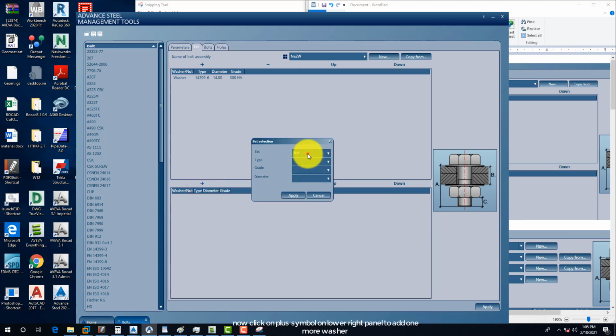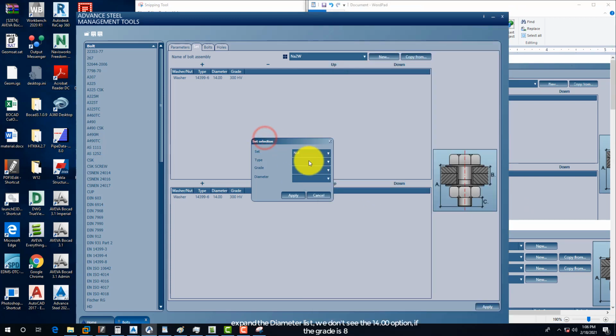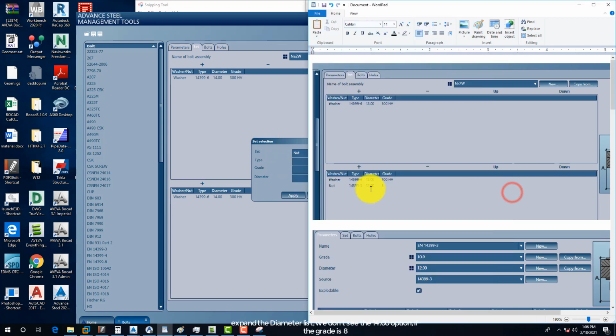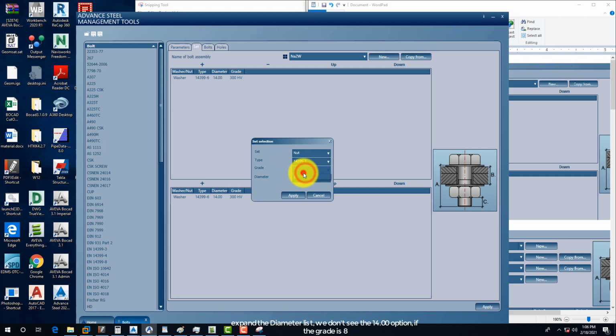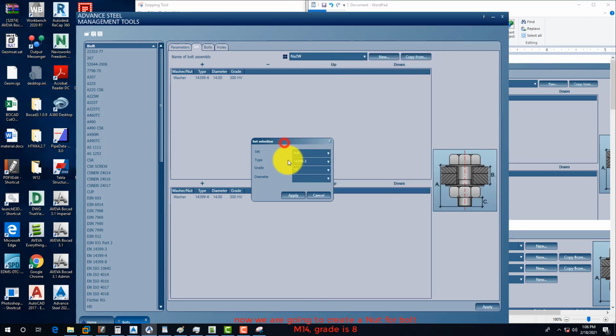Now click on plus symbol on lower right panel to add one more washer. Expand the diameter list, we don't see the 14.00 option if the grade is 8. If the grade is 10, the diameter 14 is already here. Now we are going to create a nut for bolt M14, grade is 8.